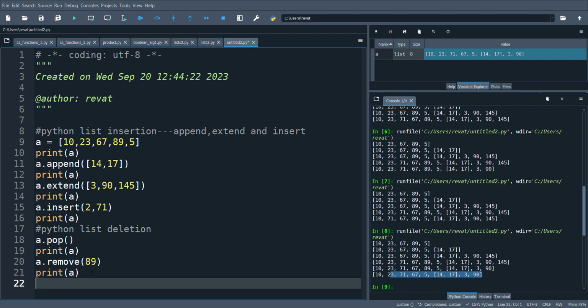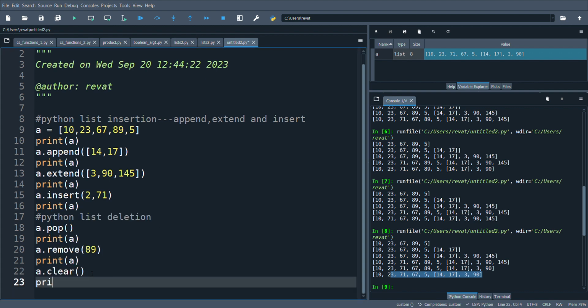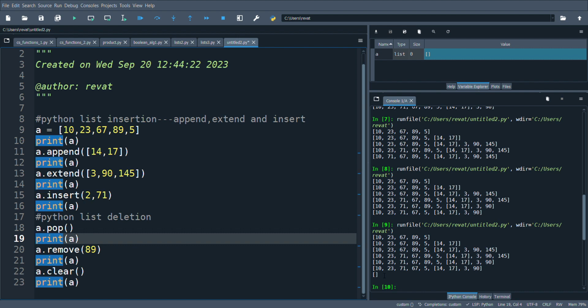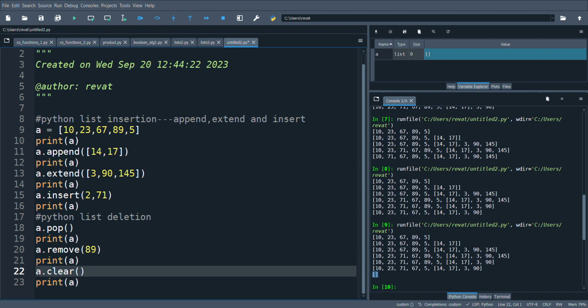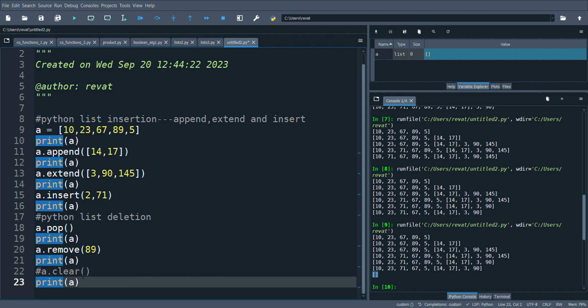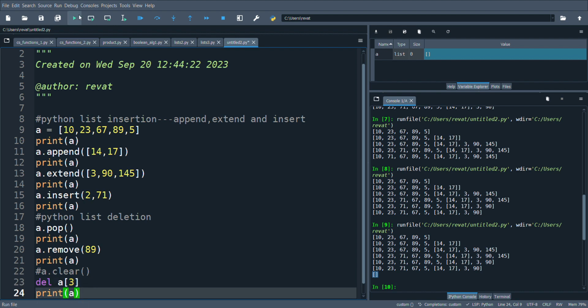Now the next one is the clear function. A dot clear means it will delete all the elements in the particular list and return an empty list. If I run this, you can see here it returns an empty list. That is another method. Now let me make this a comment. Instead of the clear method, if I am just giving delete A of 7, not A of 7, A of 3, I am deleting the element at the third index. Delete A of 3.